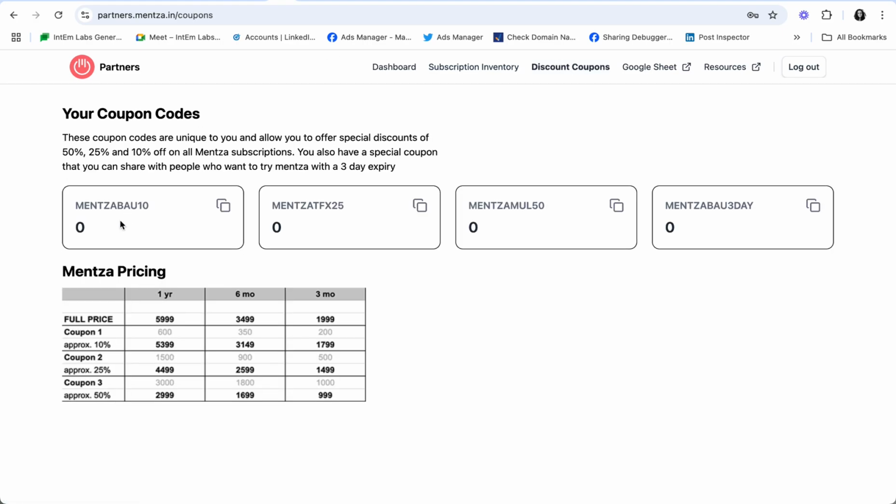Discount coupons. Now these are all the discount coupons which have been customized for you. You get 4 different kinds of coupons. One is a 10% discount, a 25%, a 50%, and then the 3-day free coupon. This is typically used if an individual or an institute needs to test or wants to try the Mentza platform; this is the coupon you will actually share with them. The digit over here below tells you how many have been used.